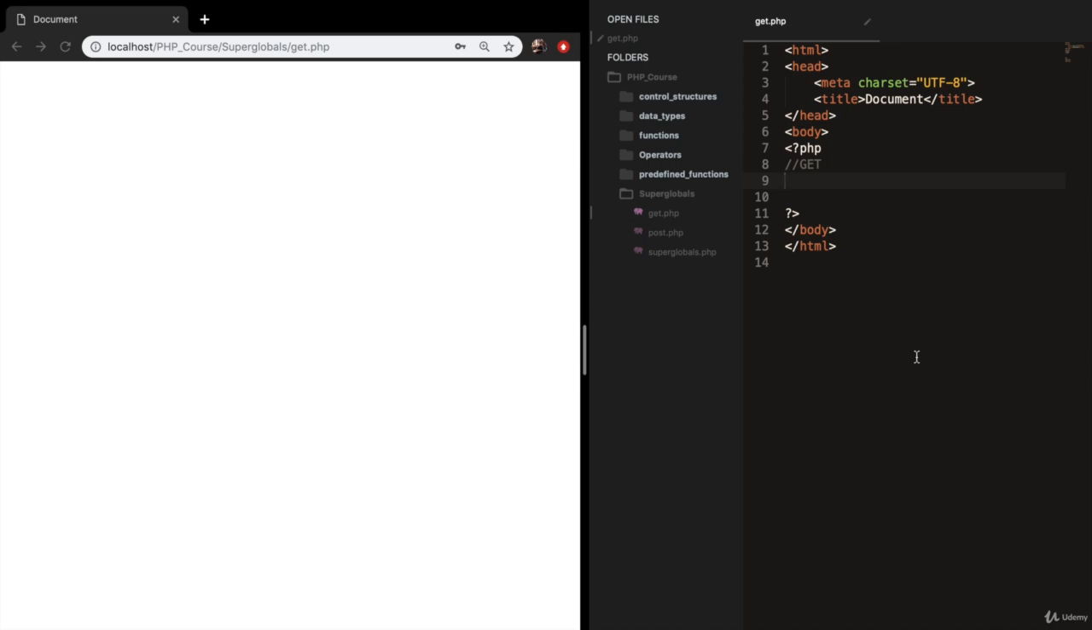The GET superglobal variable is used to collect data from the HTML form after submitting it. So when the form uses the GET method, the data will be visible in the query string. So let me add it as a comment. The data will be visible in the URL. And compared to the POST method, which is invisible.